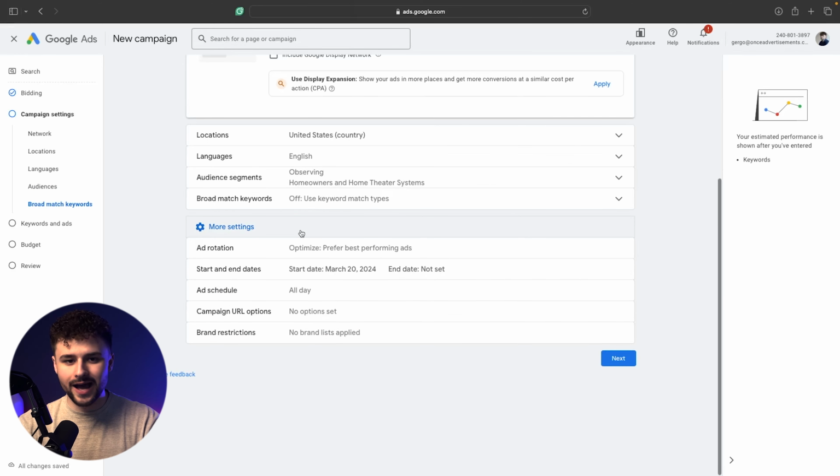Now, people do ask a lot about ad rotation. I prefer to leave it on prefer best performing ad because I run multiple ads at the same time. And yes, you want to keep as much control over as possible, but you want to give Google good control because if the algorithm picks up an early trend and they will favor one ad because it's getting, let's say, a better click-through rate or a conversion rate, I want that ad to be pushed.